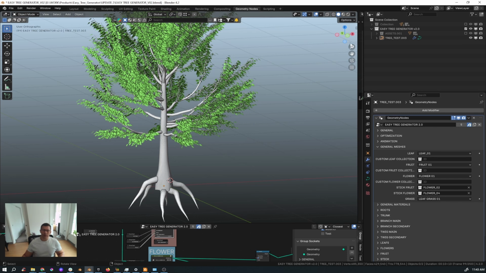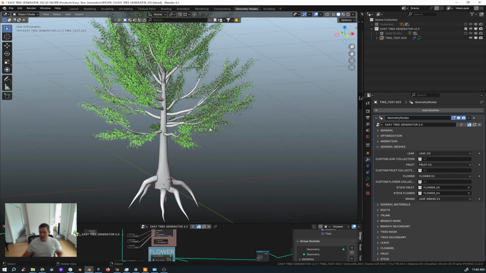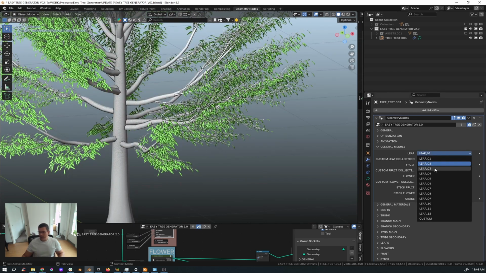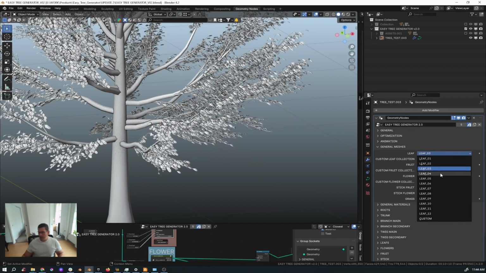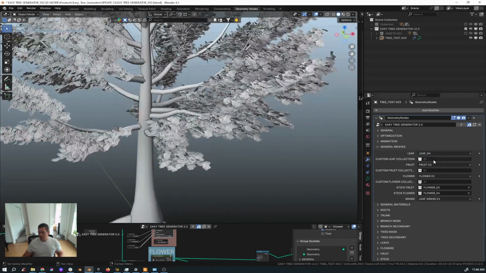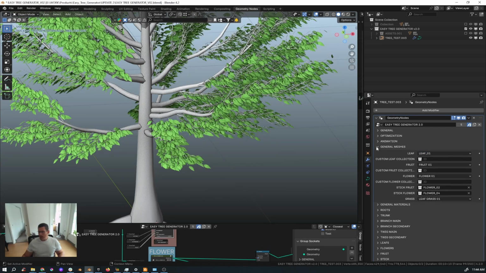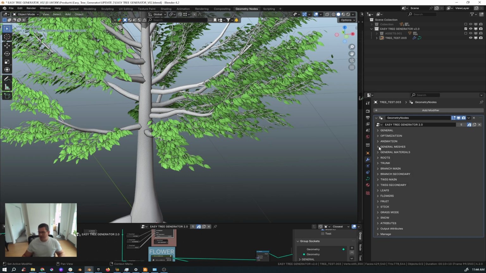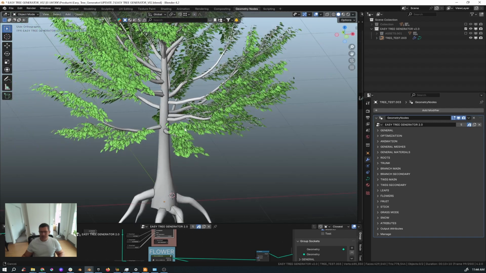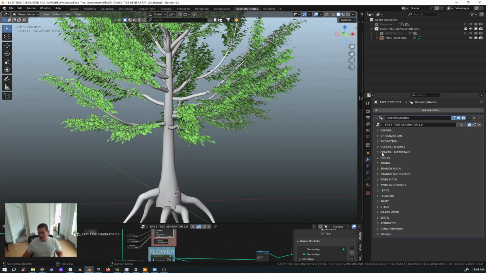General meshes. So now you don't need to drag and drop your collection of your leaves. You don't need to go to assets and find your leaves. You can change it here and see right away how it looks for the kind of leaves that you have. The fruits the same, the flowers the same. The stick flowers and the stick fruit you still drag and drop your collection, because this is very specific. I may change it in the future, but for this release that's fine.